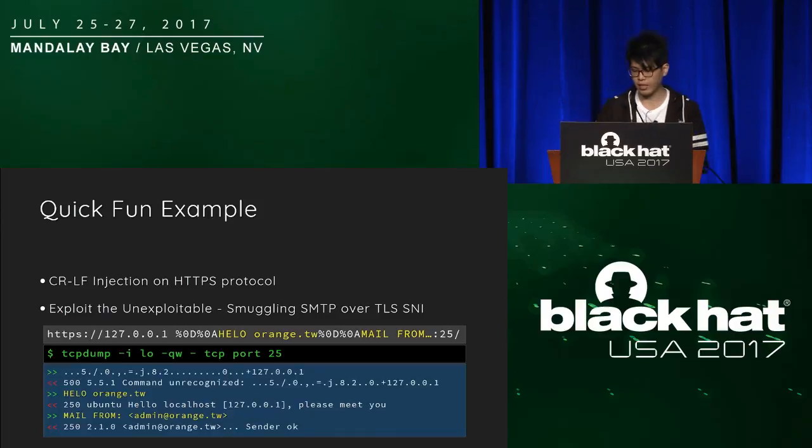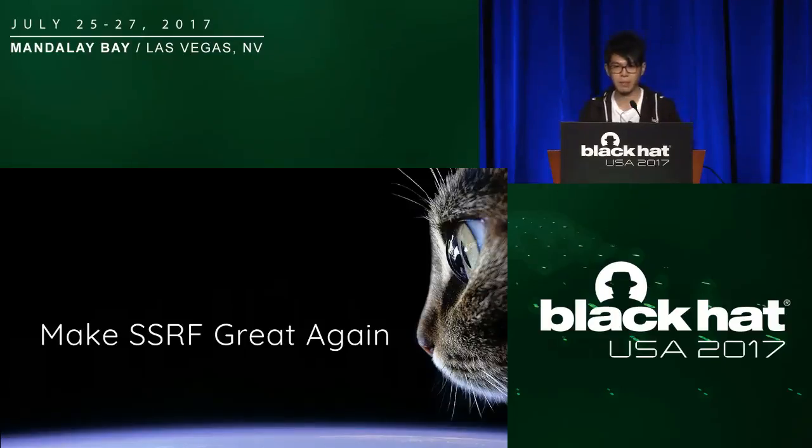This is the request and the response in plain text. You can see there is no HTTP pattern such as GET slash or POST slash here. And the server recognizes our payload as a valid command. So we exploit the unexploitable successfully. These two examples are interesting, right? Okay, let's go to our main content. Yeah, make SSRF great again.